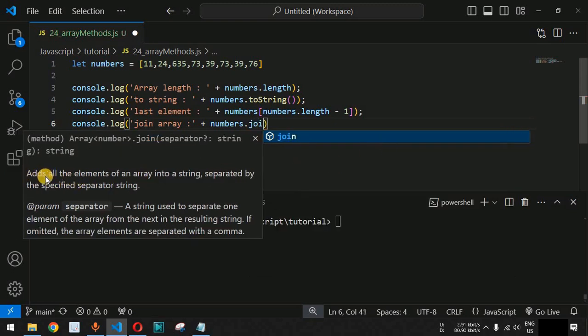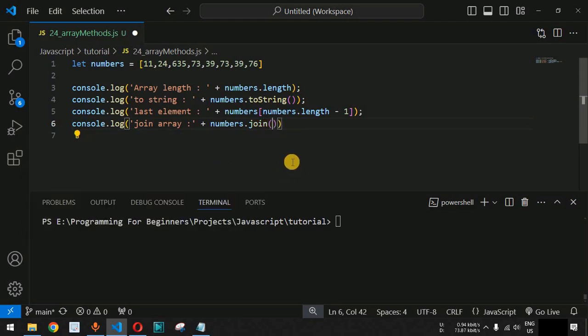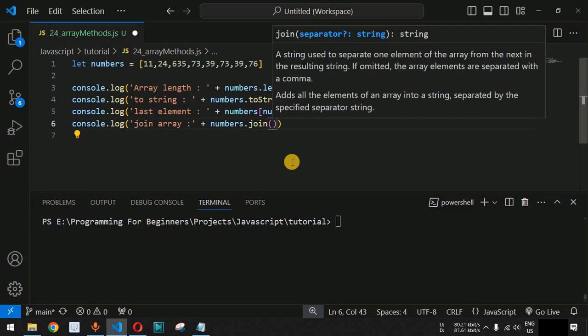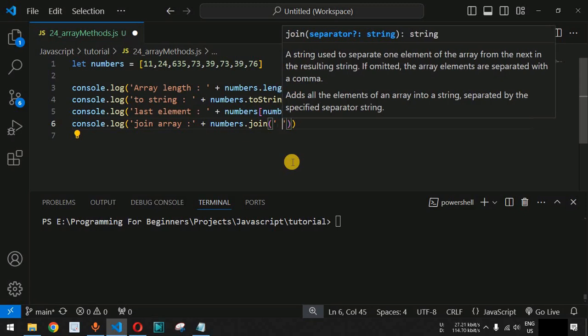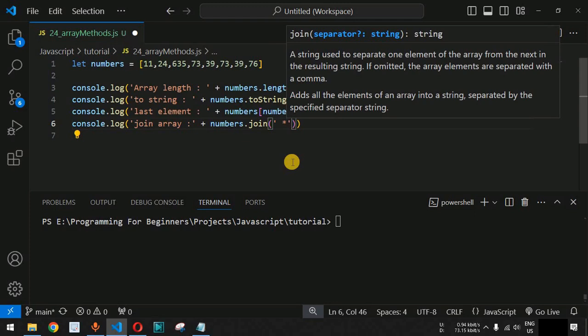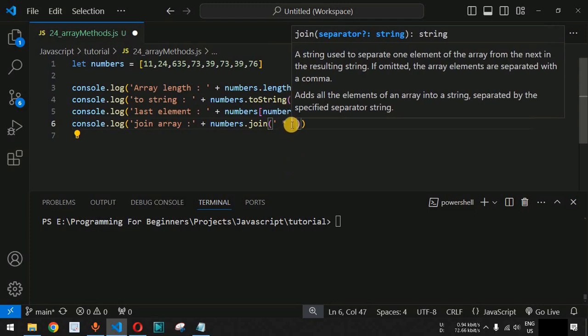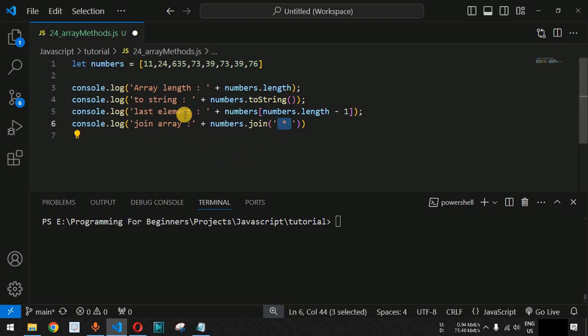As you can see, it adds all the elements of an array into a string separated by the specified separator string. So simply we use the join method, and inside the open and close parenthesis over here, we will provide the separator. Let's say we provide the space character followed by the star and then the space character as well. So guys, basically this is the separator that will be provided in between all the elements while they are getting printed on the console. So let us check that as well.